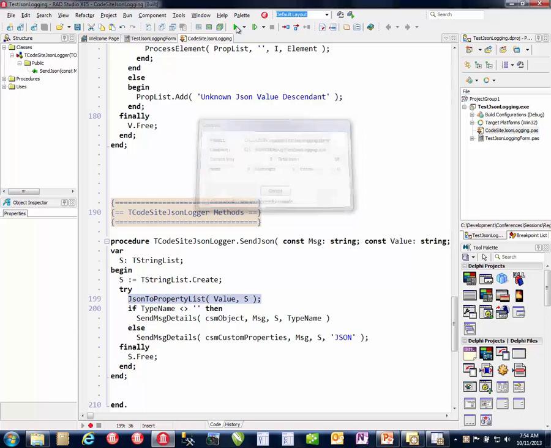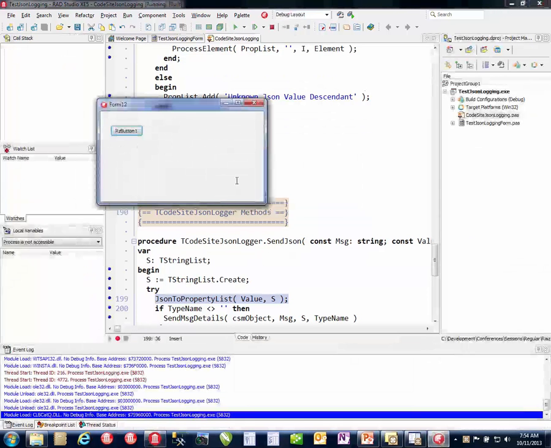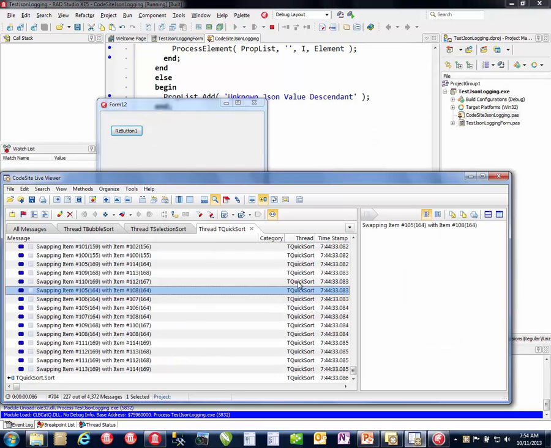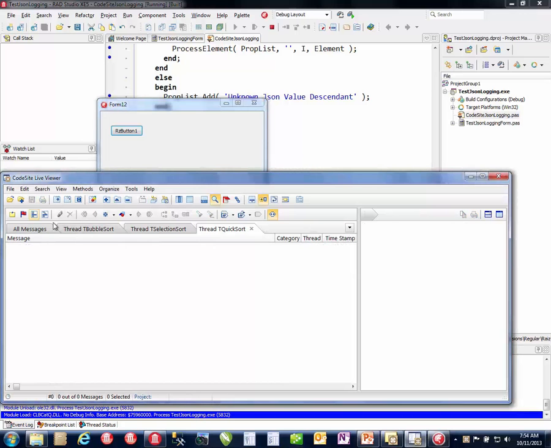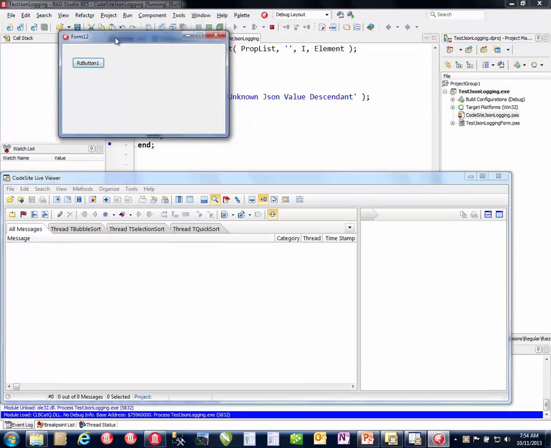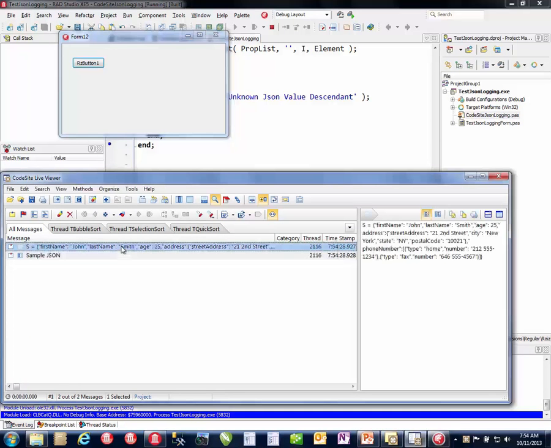So let me give it a quick run, and I'll bring my viewer up here, and let me go ahead and clear that, and I'll just put the all messages because everything will go in through there. And if I go ahead and click the button, the first line is the regular traditional CodeSite send that just sent the JSON. And as you can see, it's not super complicated or long, but it has an array in there, and it's got a nested object.